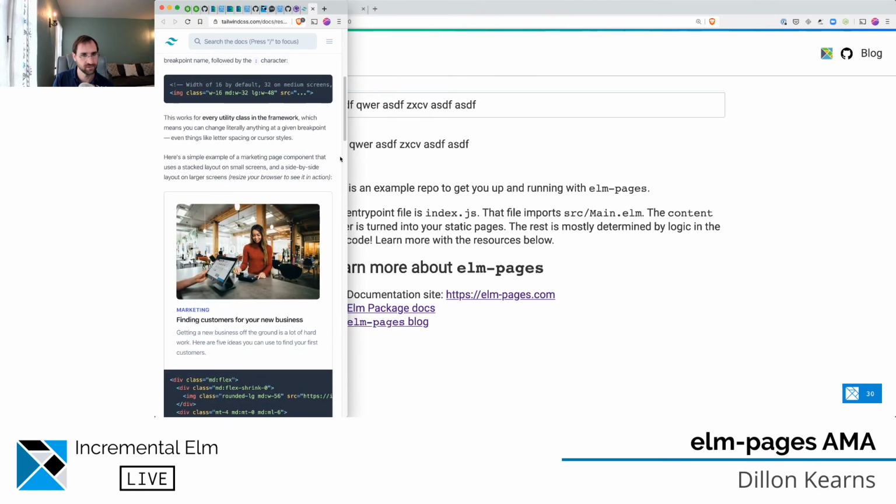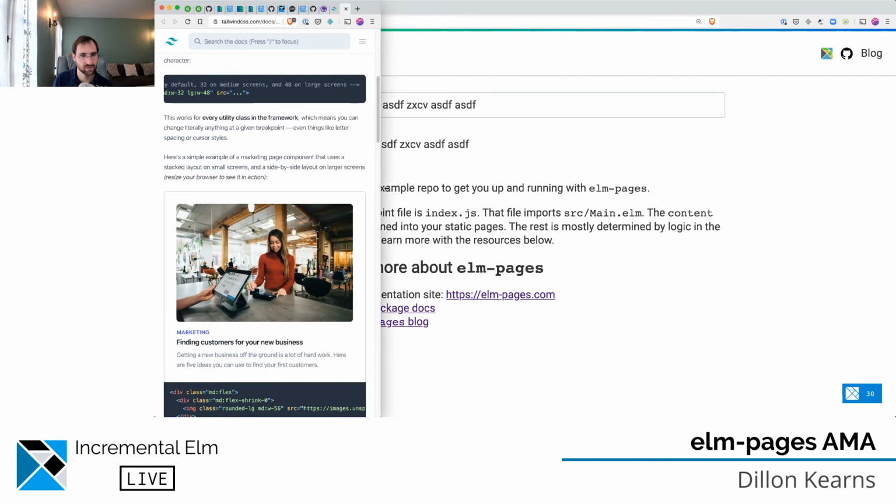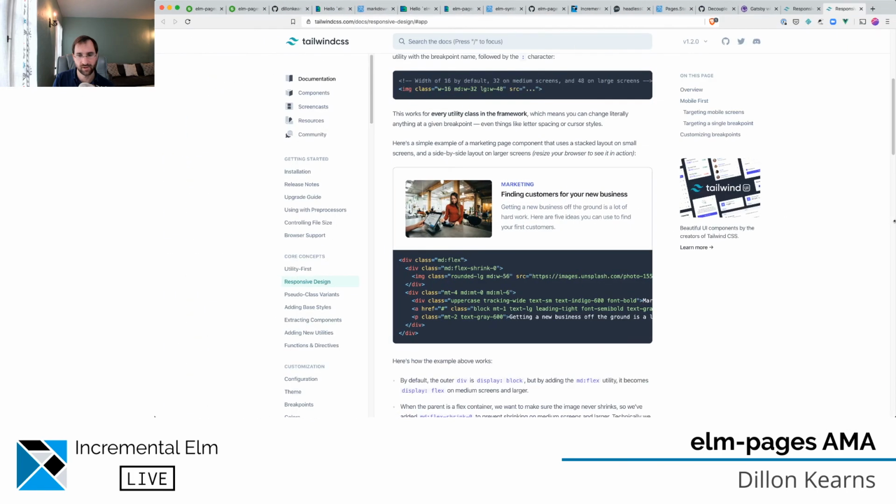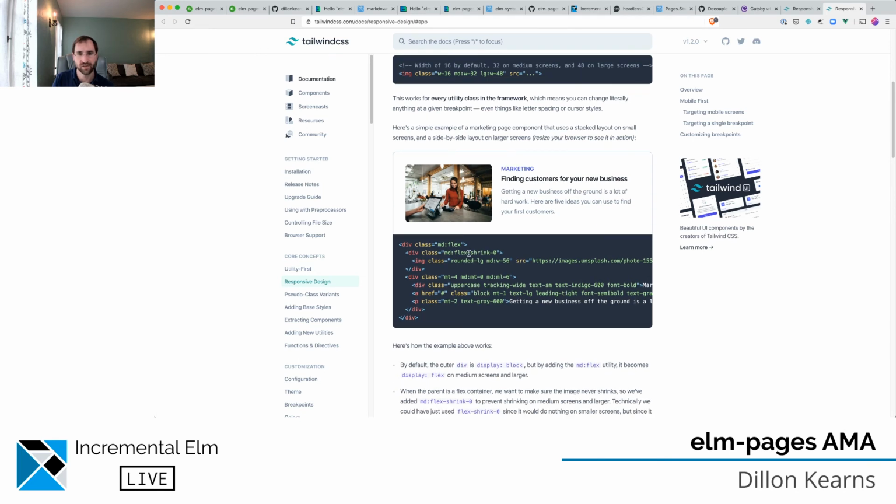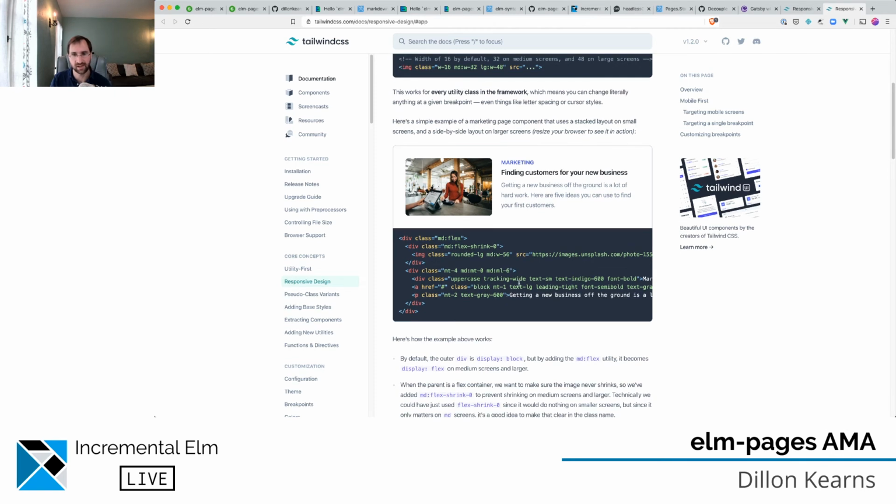Wait, am I reading this right? Because it's saying it's the smallest width. I think it starts at the small width of 16 by default, 32 on medium screens, 48 on large screens. That's weird, because as I make it larger, it gets smaller. Oh, is this a different? Yeah, this is a different example. So anyway, you get the idea.